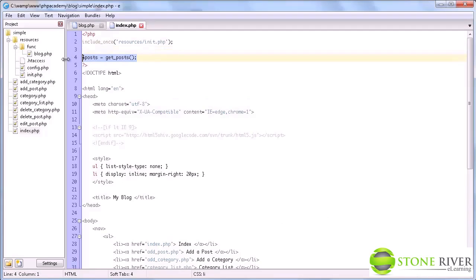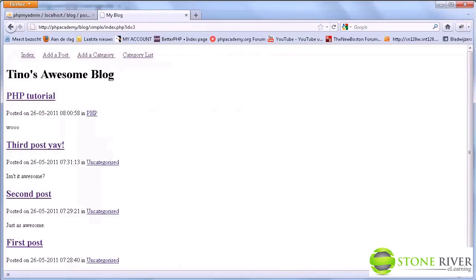So what we can do is say posts equals get_posts, if isset GET ID, then it's equal to get_posts(GET ID), otherwise it's simply equal to get_posts. So if we specify a specific post, then we display that one, otherwise we display all of them.